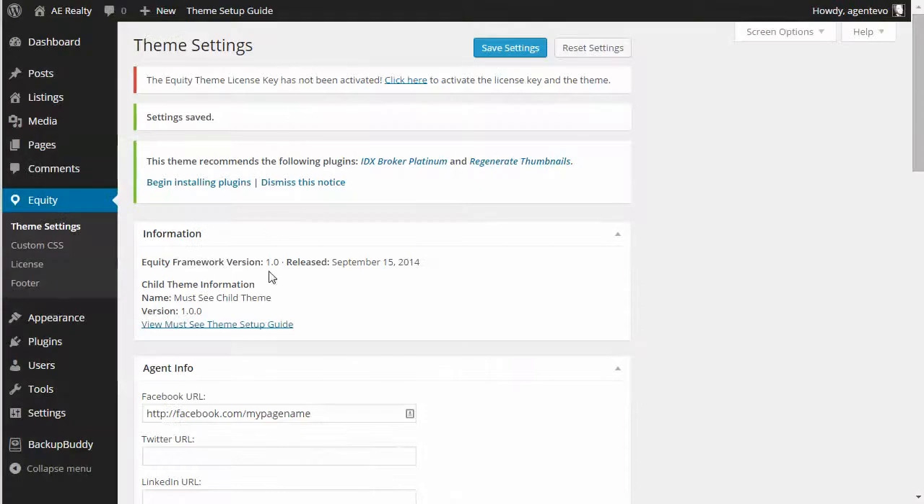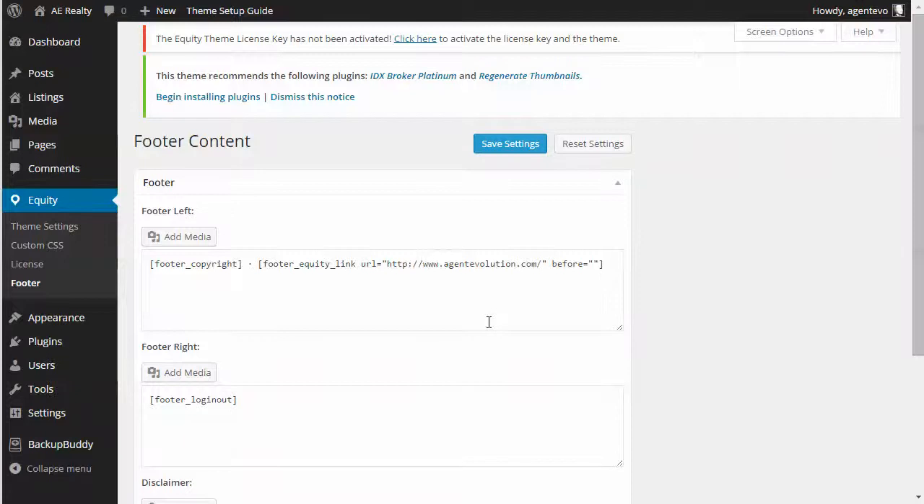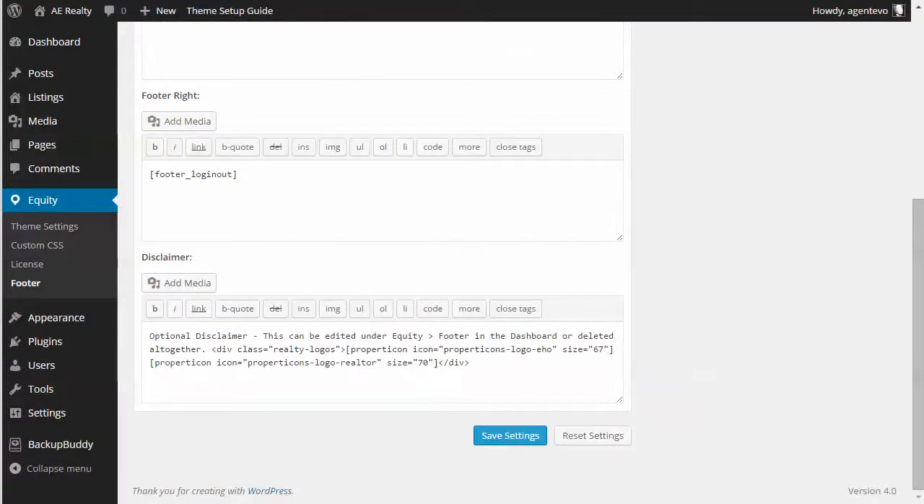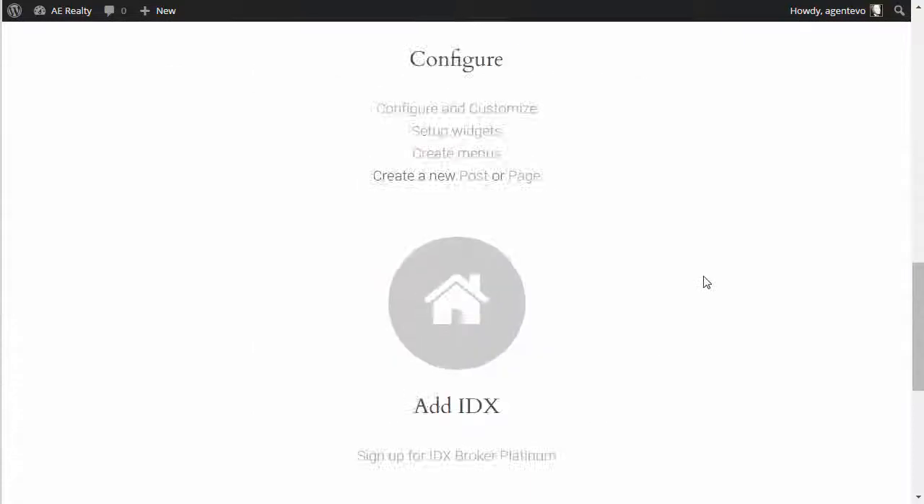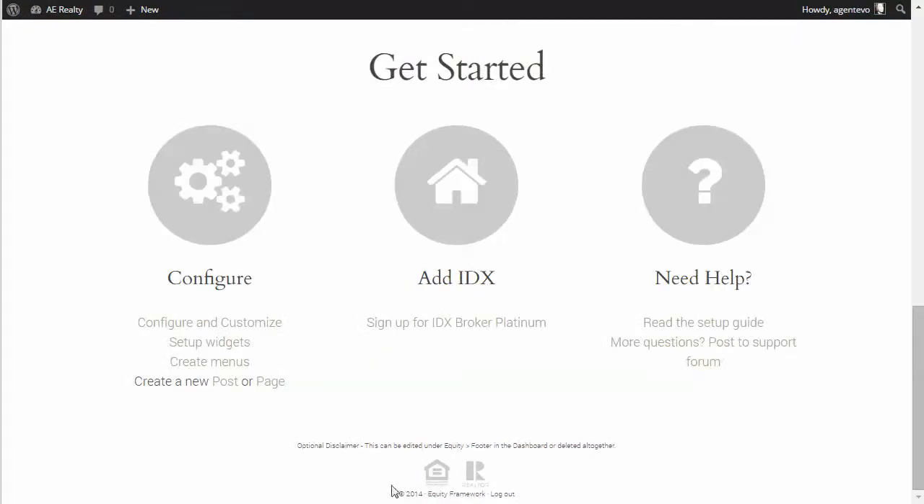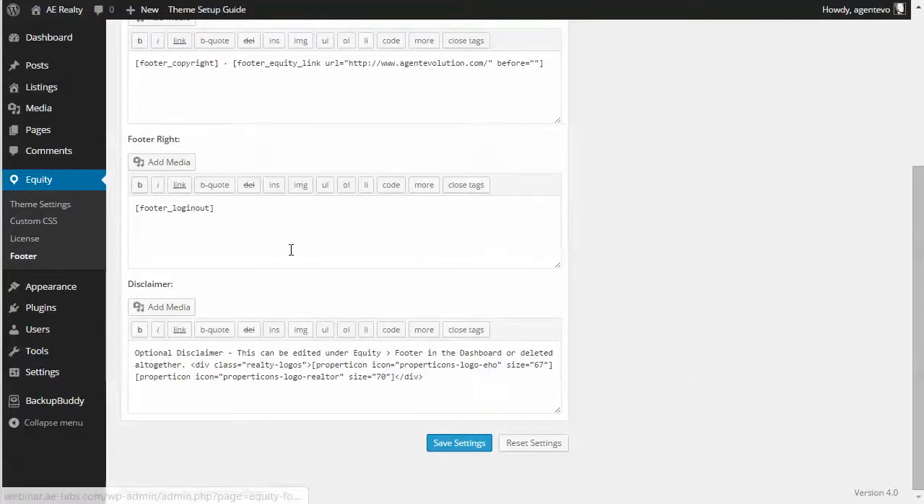Okay, now, one other customization option is the footer. And you'll see under Equity, there's a menu item that says Footer. And you have a footer left, a footer right, and a disclaimer area. So let's go to the front of the site and look at those areas. Okay, it's your footer left, footer right. Let me make this a little smaller because I got a small screen. Footer left, footer right, and the disclaimer. And you can change that here under Equity Footer.